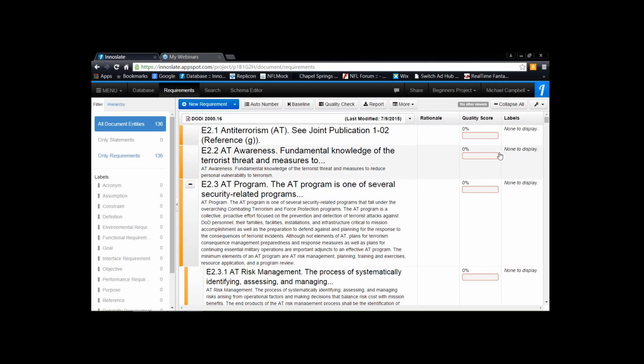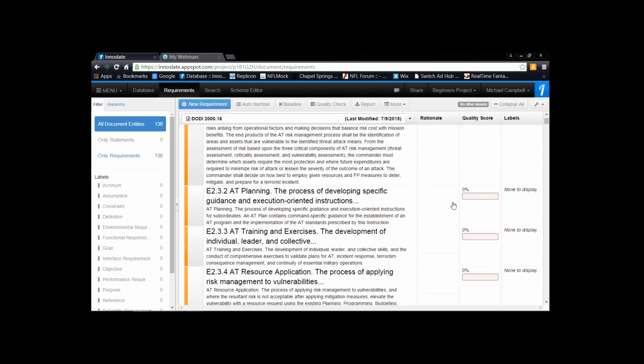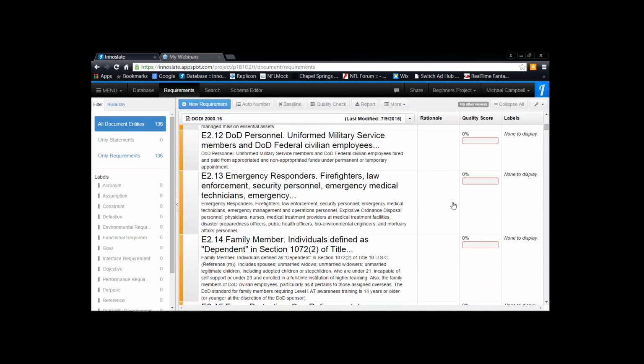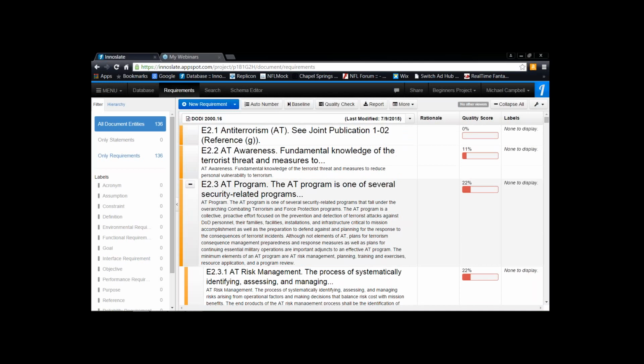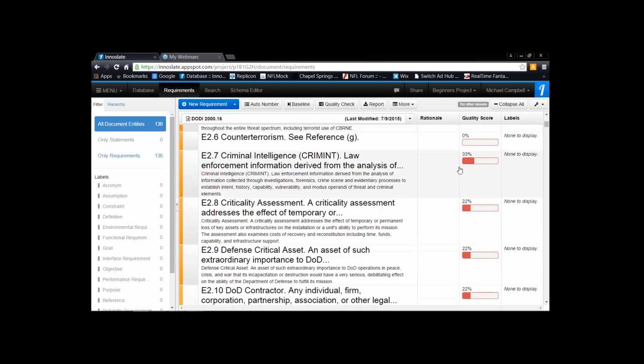these out. If I wanted to find out how good these requirements are, all I have to do is run the quality check. And these are not good requirements at all. There we go. So as you can see, the scores changed once the quality checker was done. You can see what makes a good requirement and what makes one not a requirement at all. Ideally, it's probably just the language, so this would just be more of a statement than it would be a requirement.